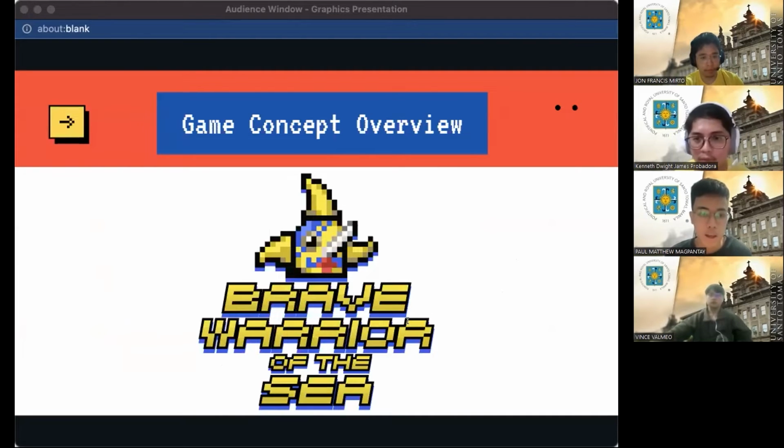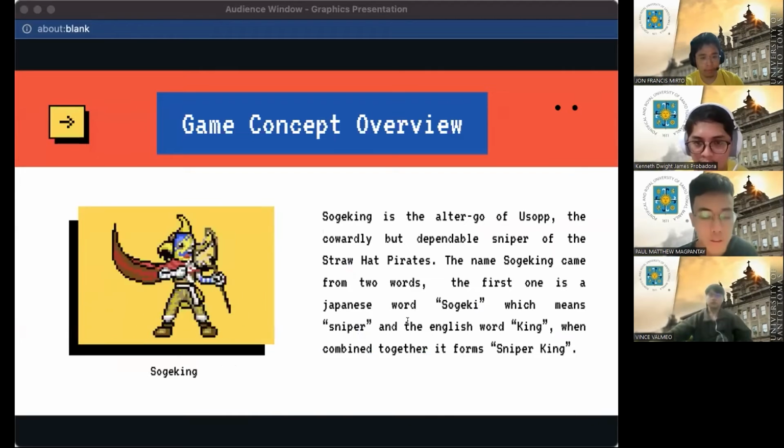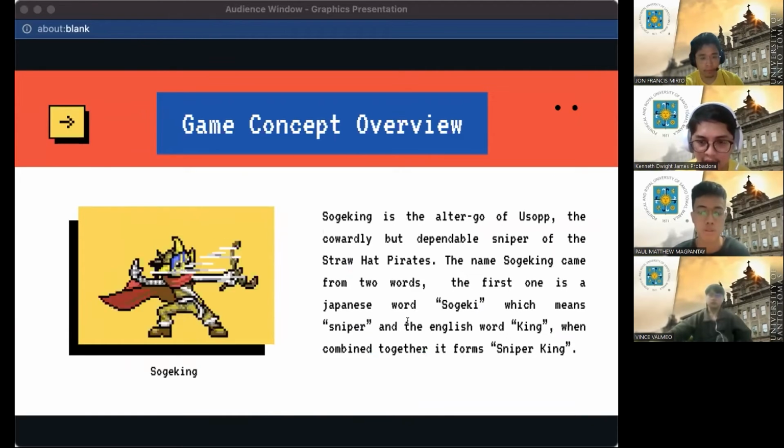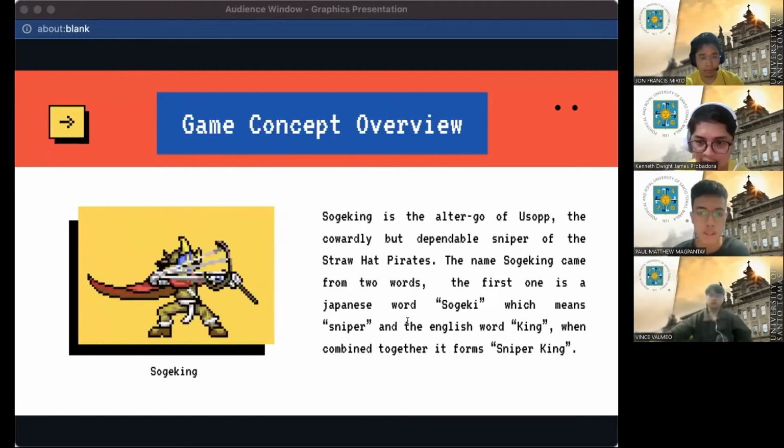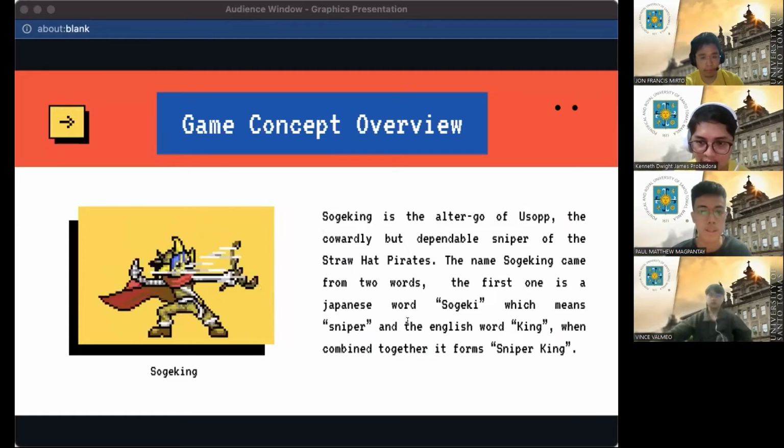So here is the title of our game, Brave Warrior of the Sea, and this will also be the logo of our game. So our main character is Sogeking. So Sogeking is the alter ego of Usopp, the cowardly but dependable sniper of the Straw Hat Pirates. The name Sogeking came from two words. The first one is the Japanese word Sogeki, which means sniper, and the English word king. When combined together, it forms Sniper King.